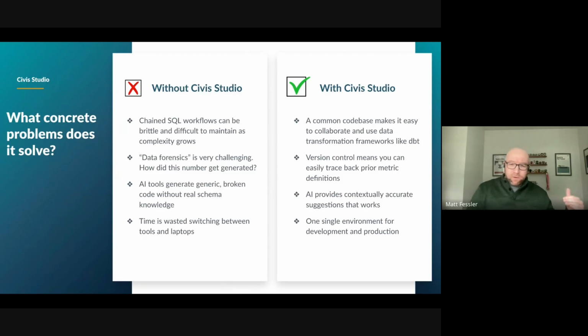Also, as you're improving your overall data shop, you're going to be using the latest and greatest tools, right? So inevitably that will lead to AI. Without Civis Studio right now, with a lot of the AI tools you're getting generic suggestions and generic code that may or may not break the workflows or code that you currently have working.